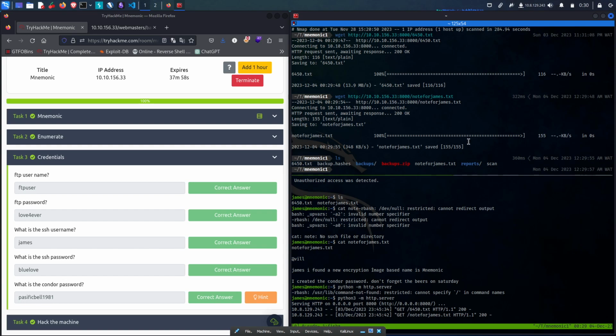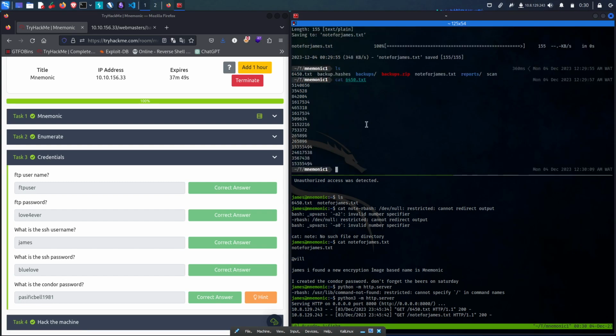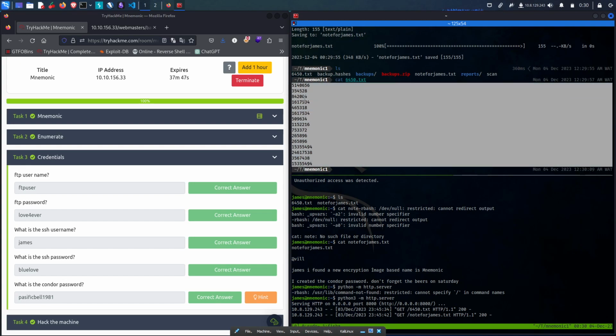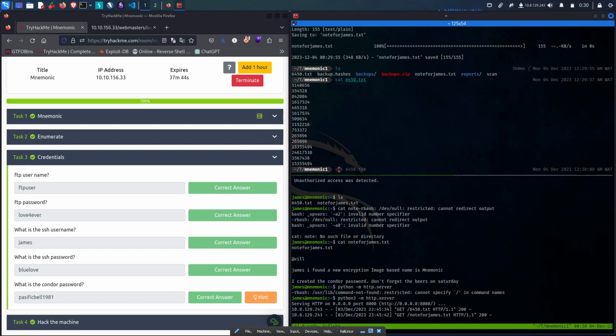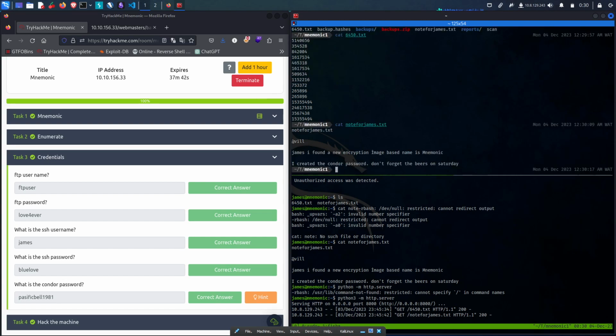So let's go back to the machine. Like I said, the first one is a word list, obviously. It's a word list of numbers. We're going to use this to crack a certain password or something. Then the next one is the note for James. It says here: James, I found a new encryption image-based mnemonic, which is the name of the room. I created the Condor password. Don't forget your chores on Sunday. So this is a clue we're going to use to solve the coming challenges.